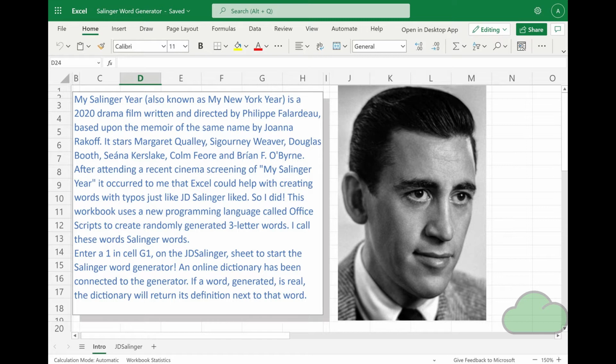After attending a recent cinema screening of My Salinger Year in 2021, it occurred to me that Excel could help with creating typos, just like JD Salinger wanted. This demo app uses a new programming language called OfficeScript to create new three-letter words.